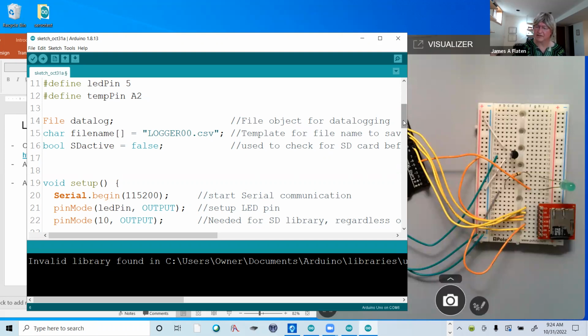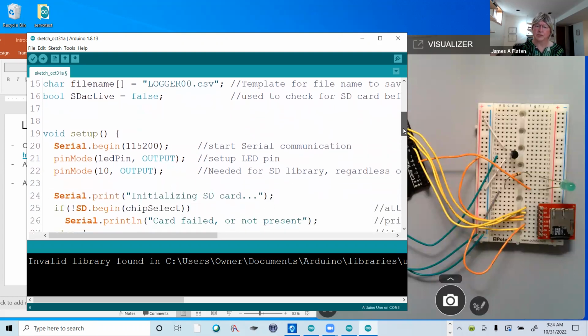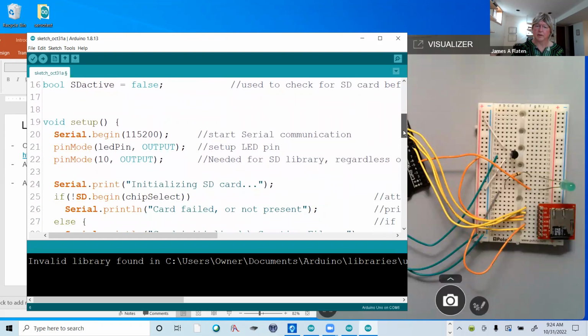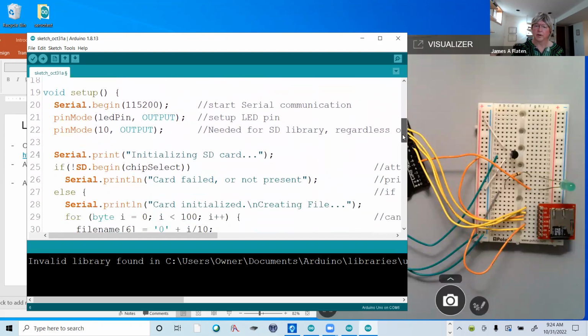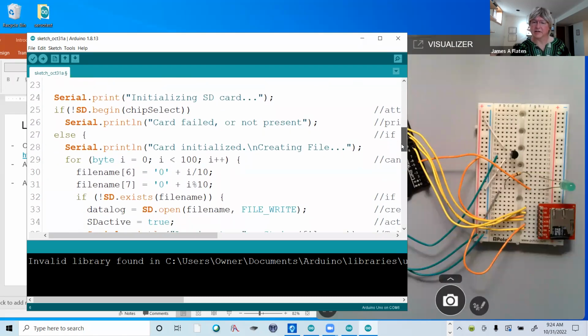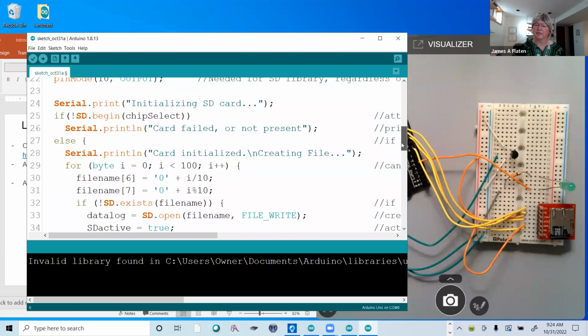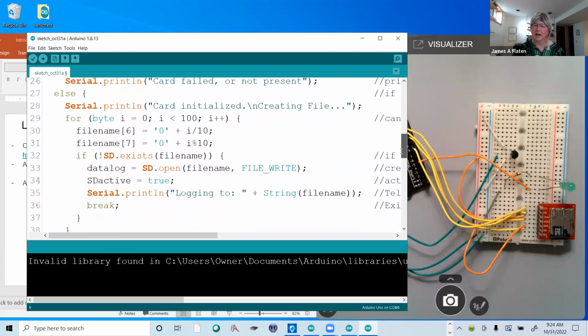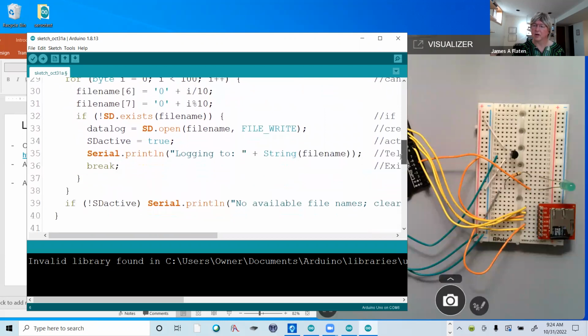Okay, this will be a comma separated value file, CSV. And so we're going to use our serial monitor also at 115200, so we're running it pretty fast. And then we have the LED pin will be output, and pin 10 is also an output. And then here's some initialization messages. So it's going to try to initialize the card. It will write this to the screen. And if it fails, it will tell us that it failed. And if it finds a card, then it will try to find a file name to use. And if it fails to find a new file name, it will say no file names available. Please clear the card before proceeding.